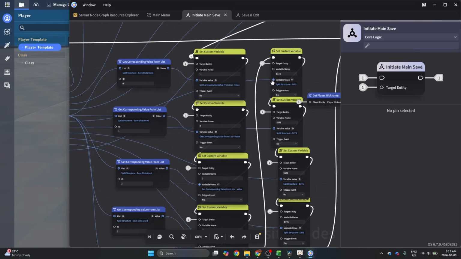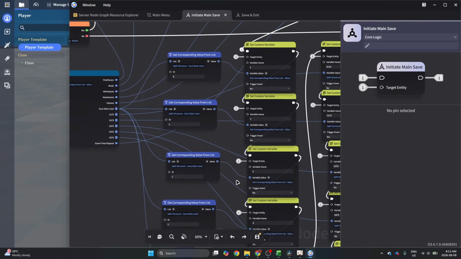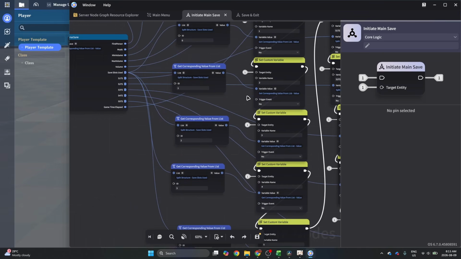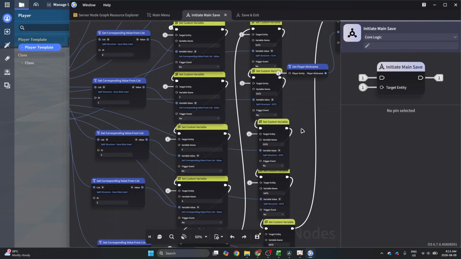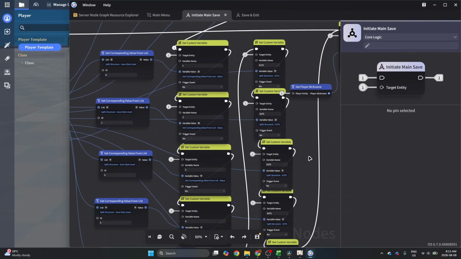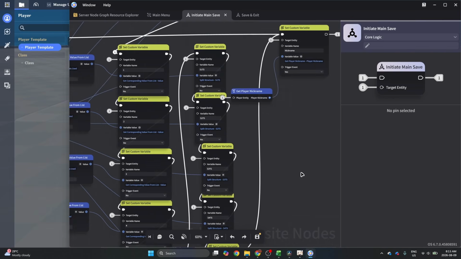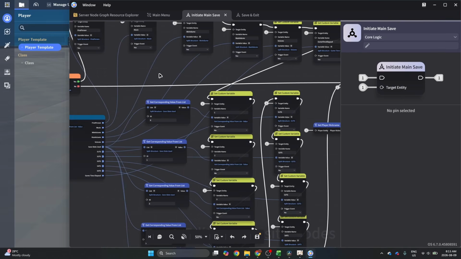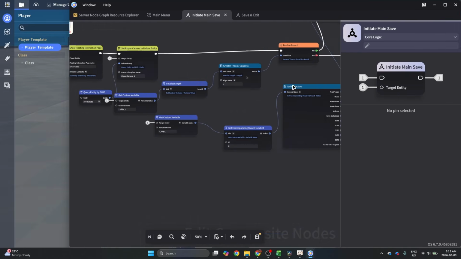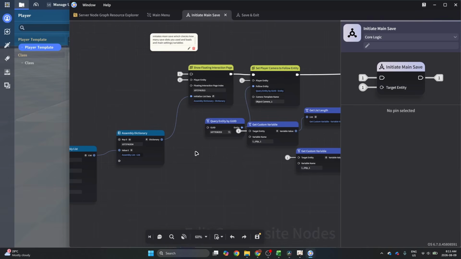And all of these are just checking if the save slots are being used for each of these slots. So that's from 1 to 5. And then we load in the timestamps for each of the saves here. After which we want to set the player's nickname by getting their player nickname. And that is basically it for this.